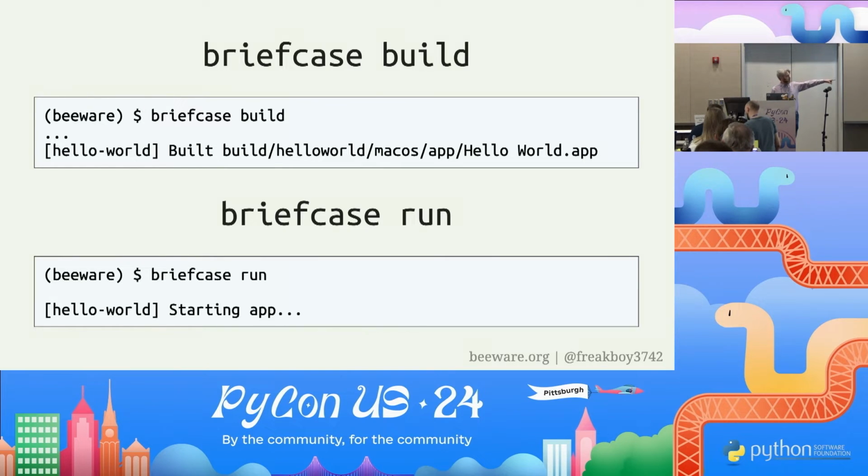Briefcase build, and when the build finishes, briefcase run, you should see an app start up and an icon appear in your taskbar. All right, so flags down, back up when you're done.